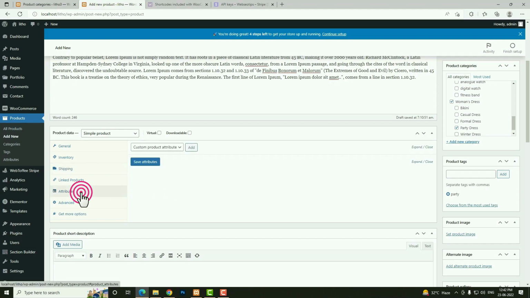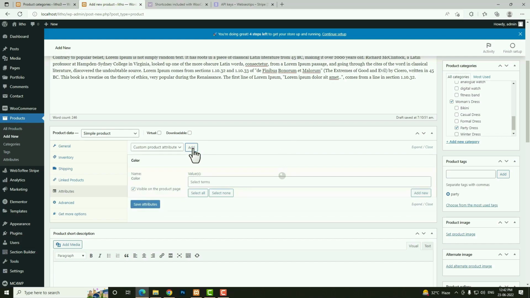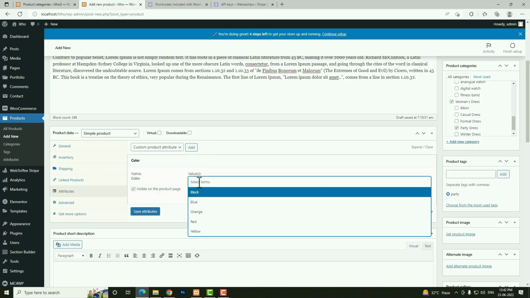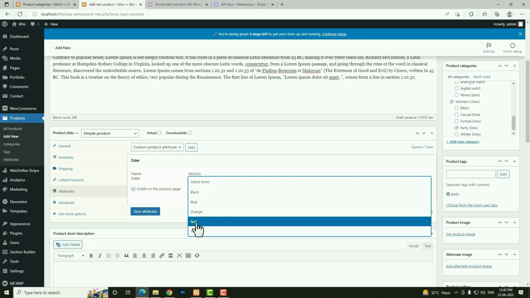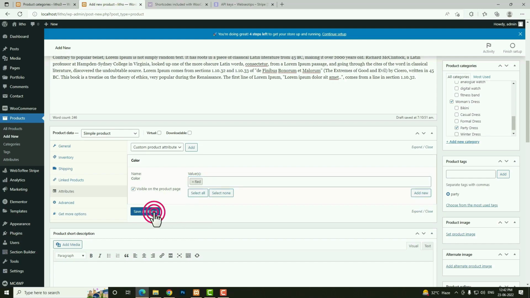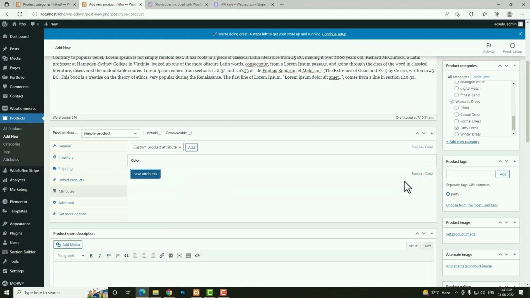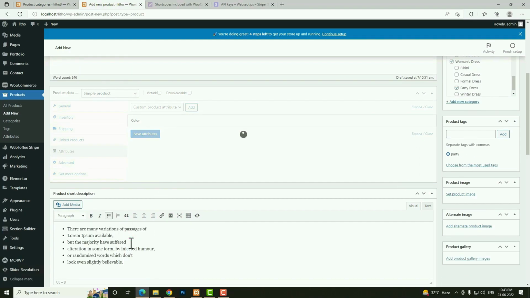Next come back to the attribute option. Suppose I am adding the color attribute. So from this drop down I have to choose the color, and after that you have to click on the add option. So now I have to add the value for the attribute. Suppose this product belongs to red color, so I am choosing red, and after that I have to click on save attribute. After that here you have to enter the product short description.